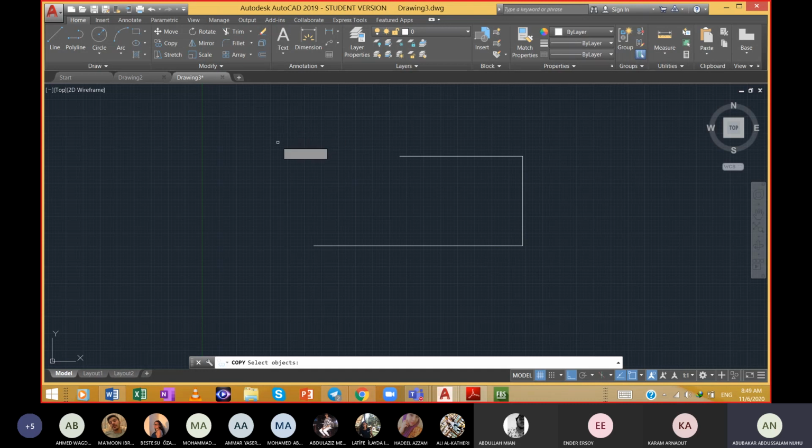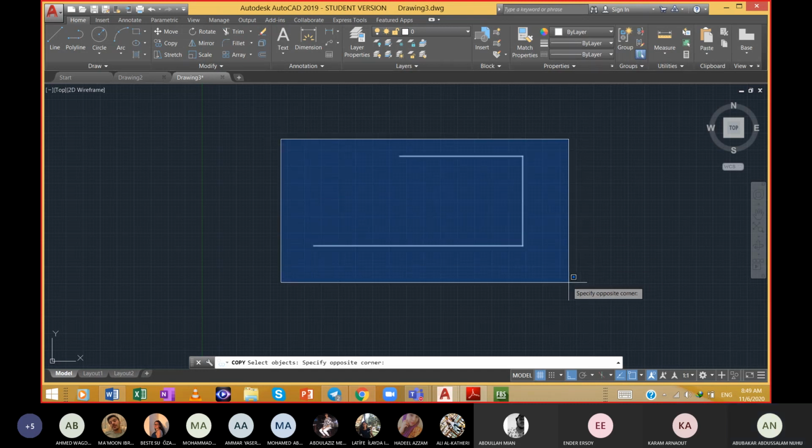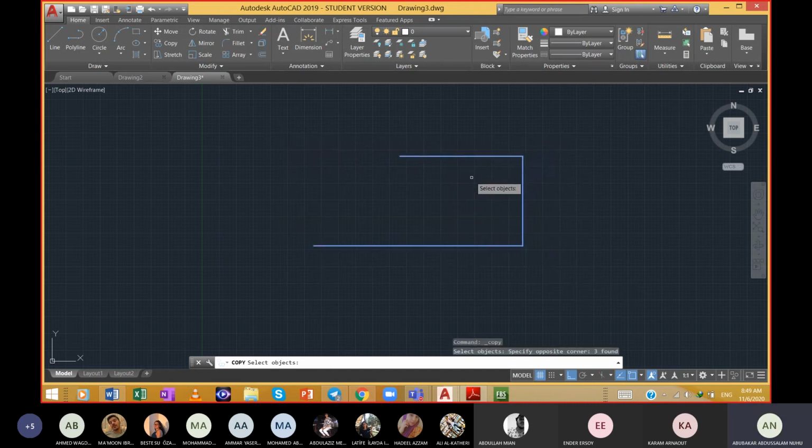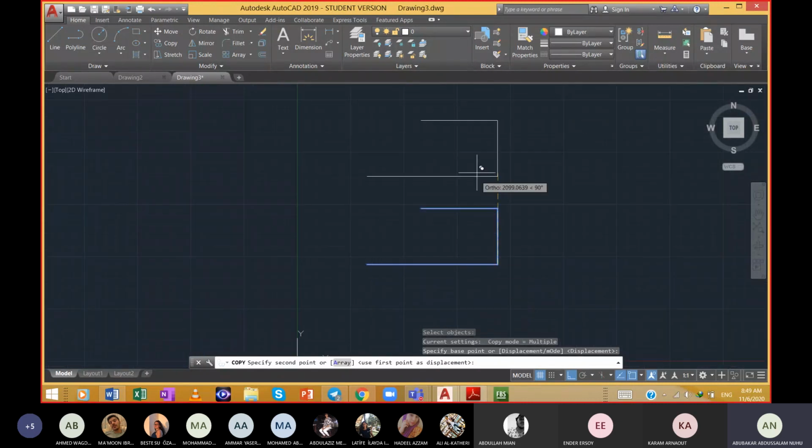All I have to do is click here and then go down, then I select it. Then I press Enter. Now it's asking me from which side I want to start copying. I want to copy it from this base, or from this base, or from this base. Say I want to copy it from this edge. When you click the edge, you see now you can copy your figure.